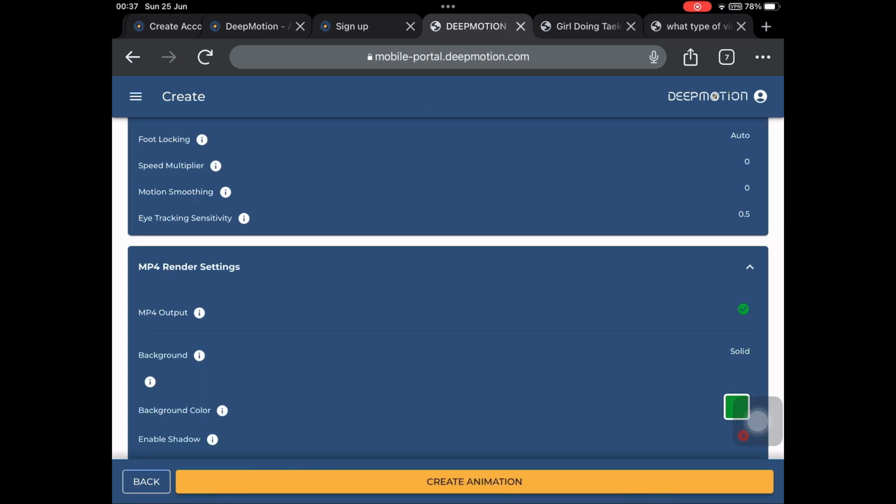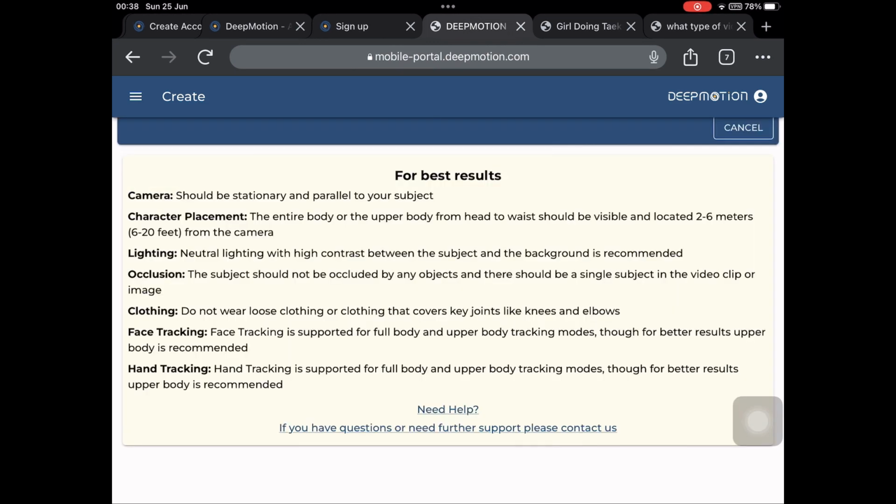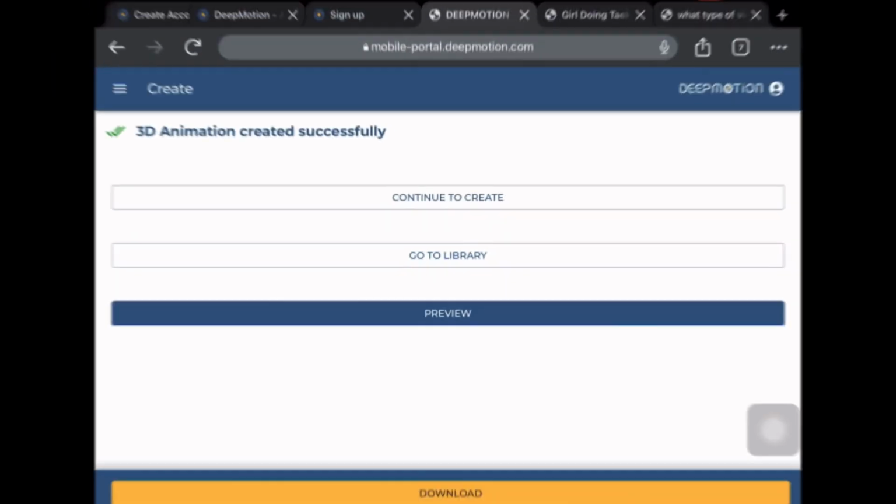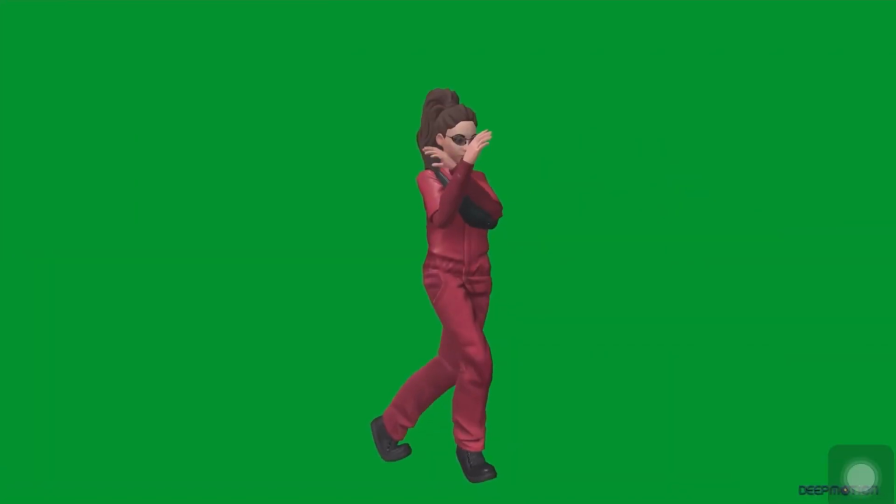After clicking next, your animation movie will begin processing. You can monitor the progress as it generates your 3D animated movie. Once it's complete, you can sit back and enjoy your creation.